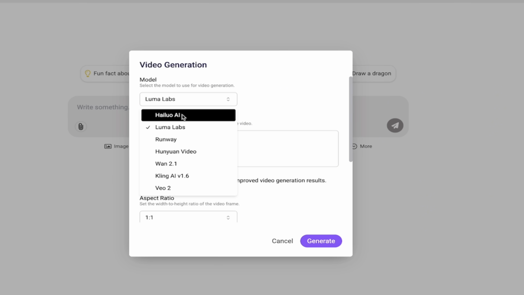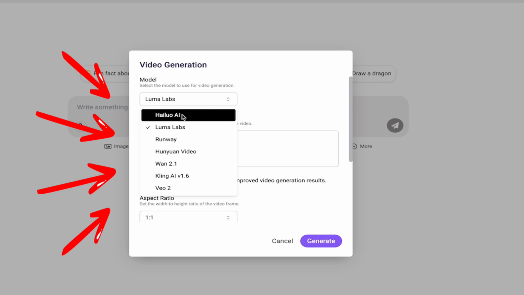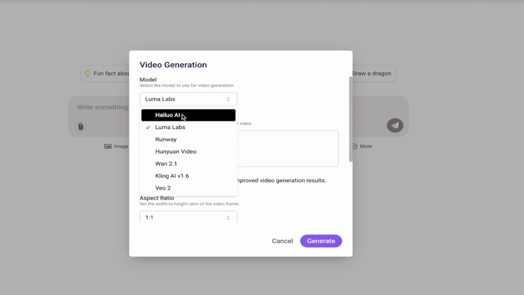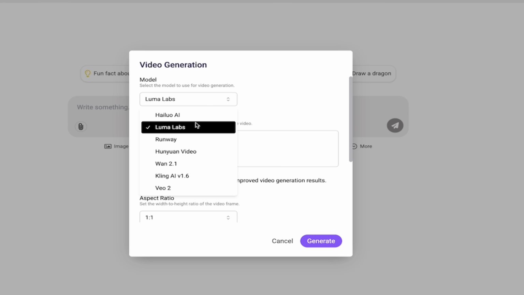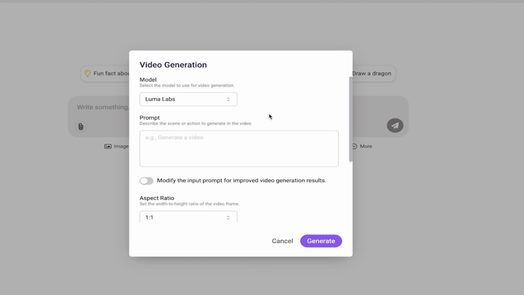This is absolutely crazy that you get this. You get access to not 1, but 7 of the best state-of-the-art AI video models or AI video generators, labs, whatever you want to call it. Hailuo AI, Luma Labs, Runway ML, Hunyuan Video, Wan 2.1, Kling AI version 1.6, and VO2. All of them are here, and you can create animations with any one that you want. So we've got to start somewhere. So I am going to start off with Luma Labs, because I think they do a really, really good job, but I'm going to show you a whole bunch of them.